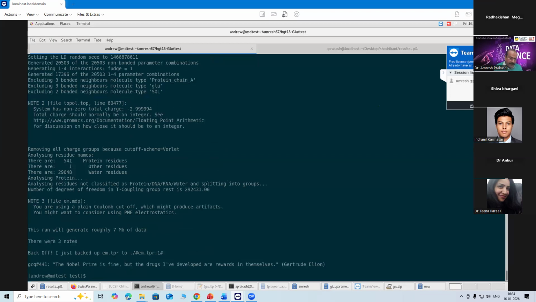Then we have to add the ions. So gmx genion -s em.tpr -o, since we are adding ions, I have put the name here ions.pdb, -p topol.top, -pname NA, -nname. Here NA means positive charge, and N means negative charge. What will its name be? The negative charge is chlorine, CL, -conc 0.15.